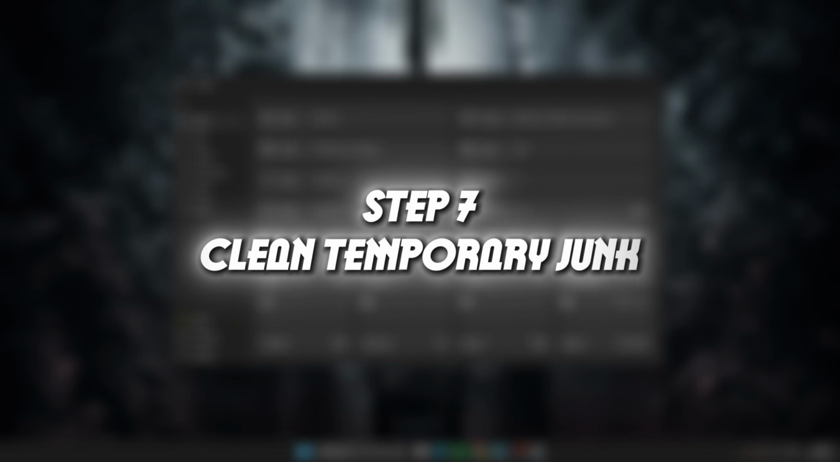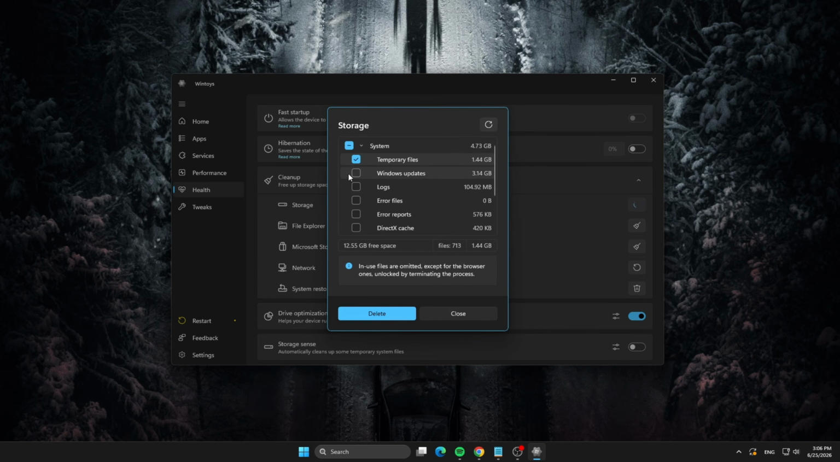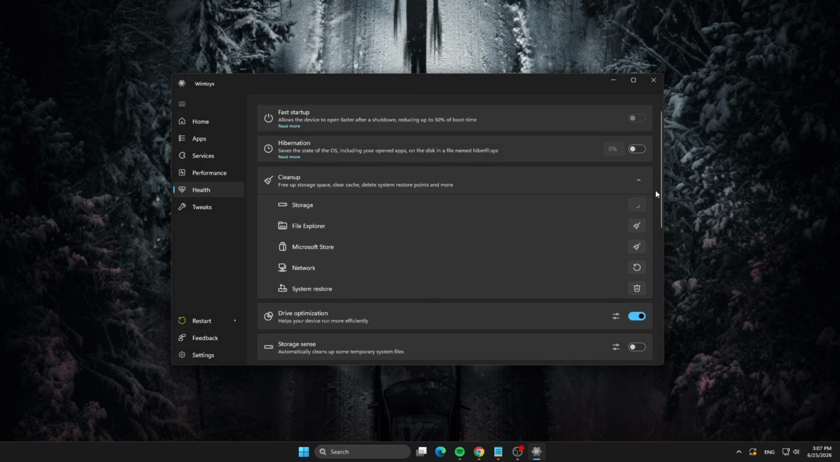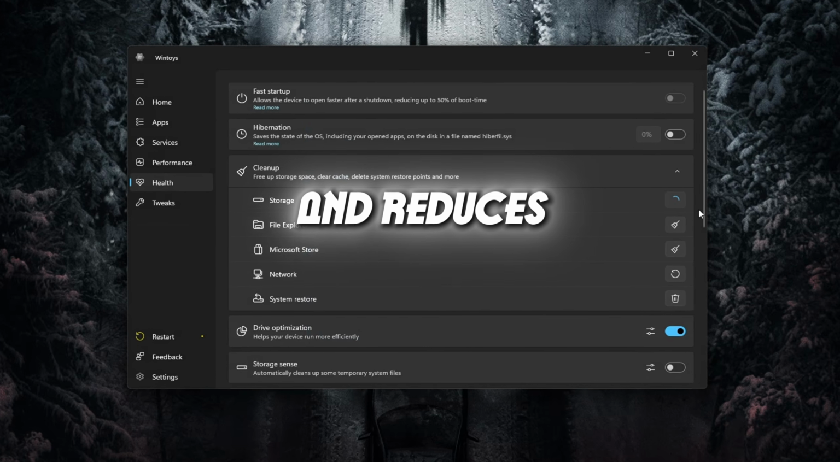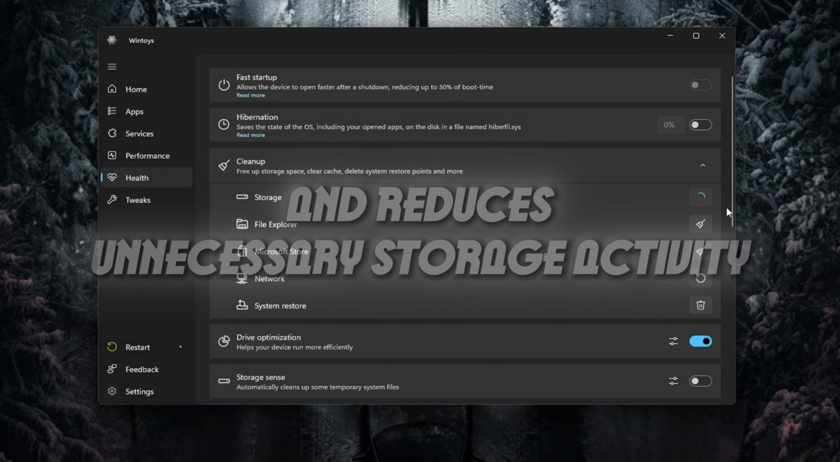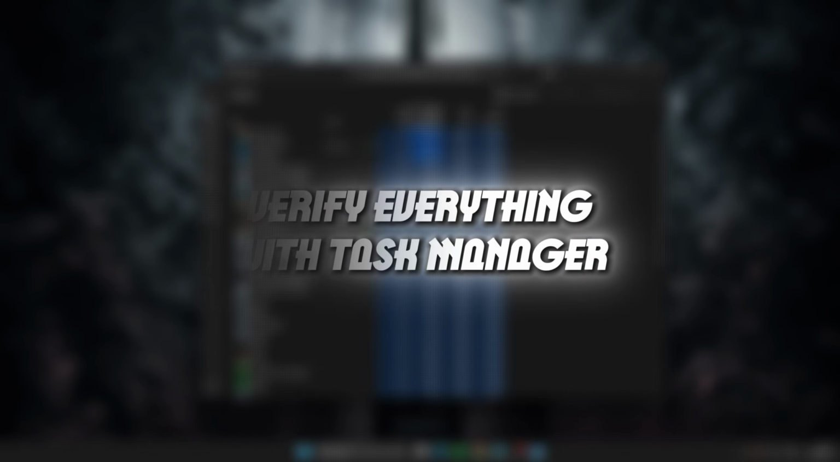Step 7. Clean temporary junk files. Back inside WinToys. Open Health. Run the cleanup tools. Remove temporary files, cache files, old Windows logs, unnecessary leftovers. This won't magically boost FPS, but it helps keep Windows responsive and reduces unnecessary storage activity, especially useful on older SSDs. Step 8. Verify everything with Task Manager.